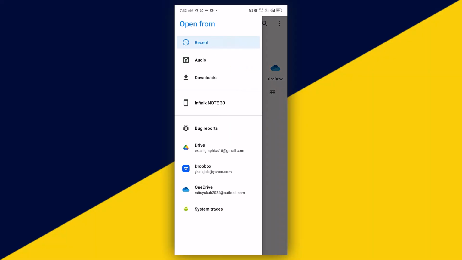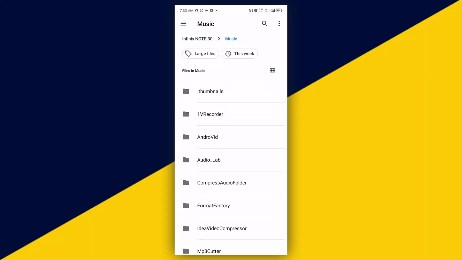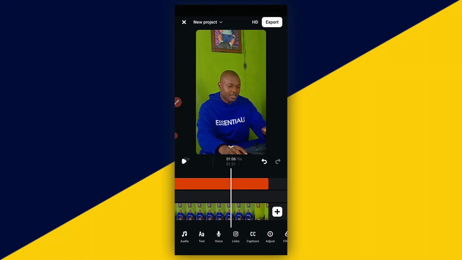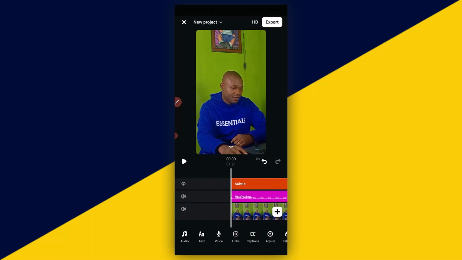I'm going to go ahead and click my audio. I'm going to scroll down right here and select my audio right here. And it's going to be successfully imported, just like what you see right here.